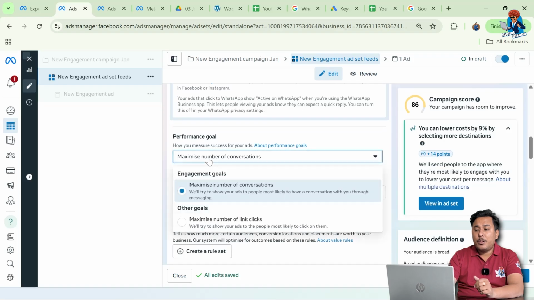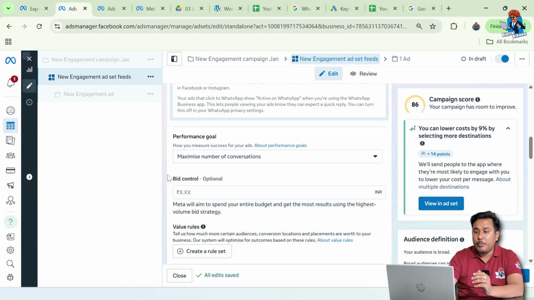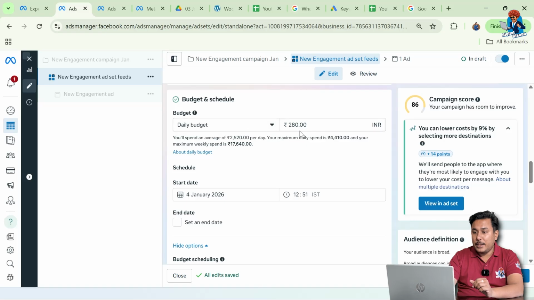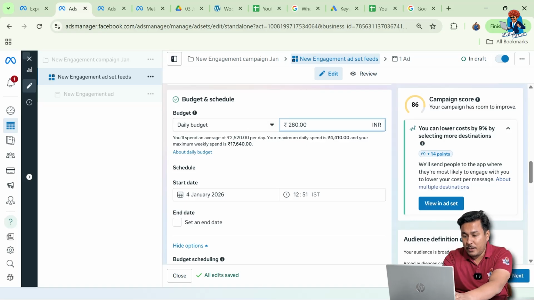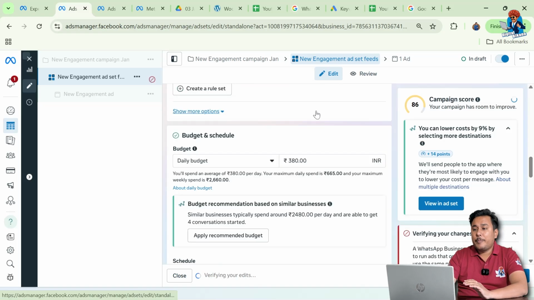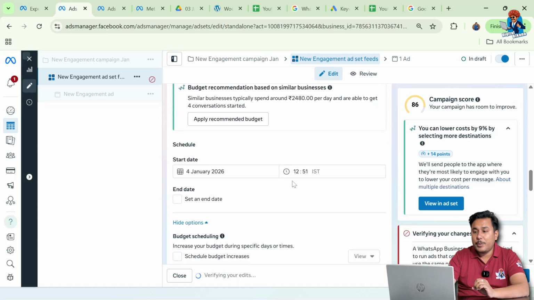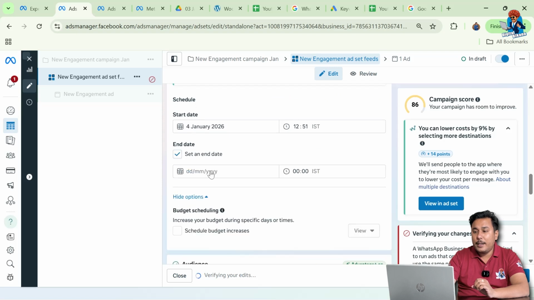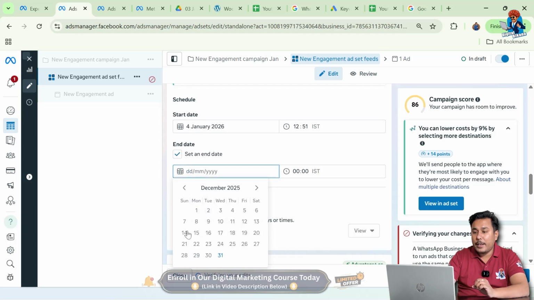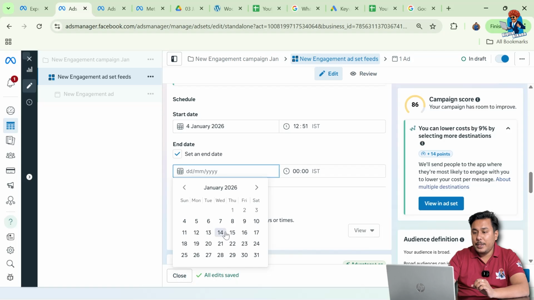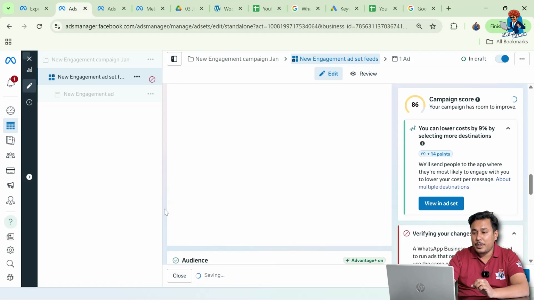Here in the performance goal it is already selected: maximize number of conversations. I want the maximum number of conversations to happen. At the budget level we can set a daily budget, whatever we want. I want to run my ad with 380 bucks a day, so I have simply selected my budget. We can also schedule our ad. As I want my ad to run for the next 10 days, I have selected the start date and end date of my ad set. We can select whatever date we want.